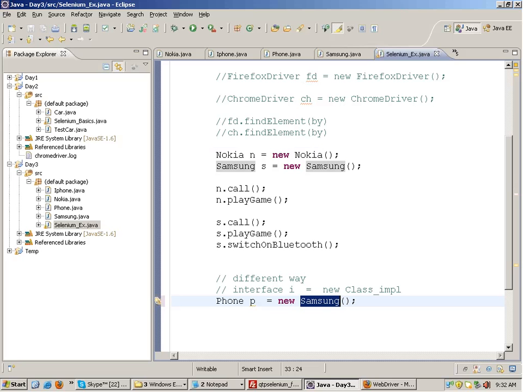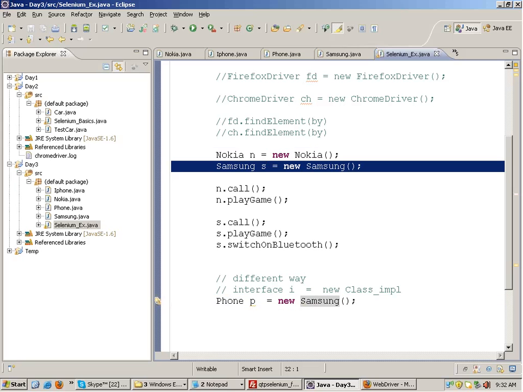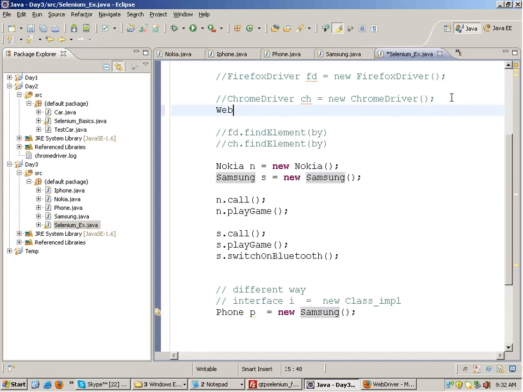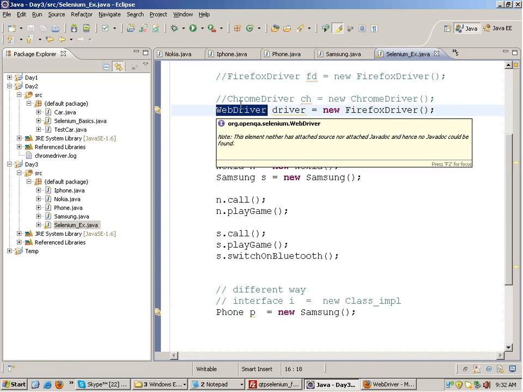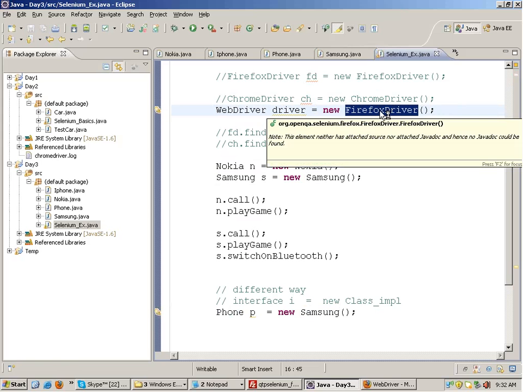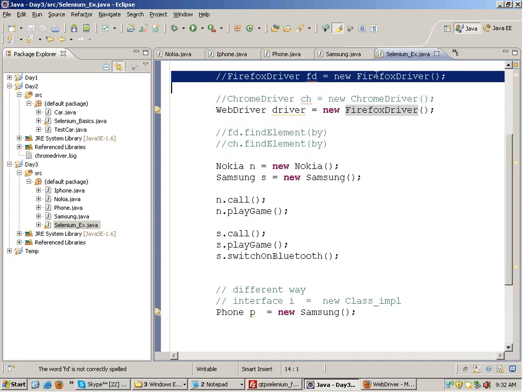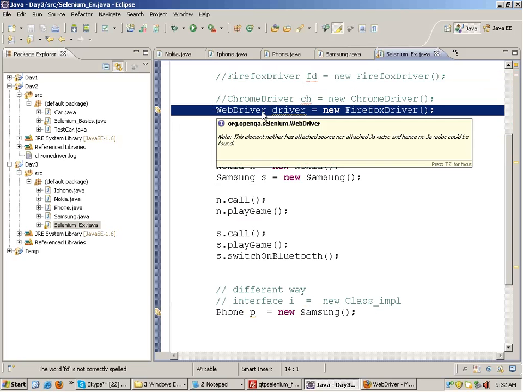I can write like this. But what is the difference? What is the difference between writing Samsung S equals to new Samsung and phone P equals to new Samsung, or writing WebDriver driver equals to new Firefox driver? WebDriver is the interface and Firefox driver is the class implementing the interface. What is the difference between this line and Firefox driver fd equals to new Firefox driver?